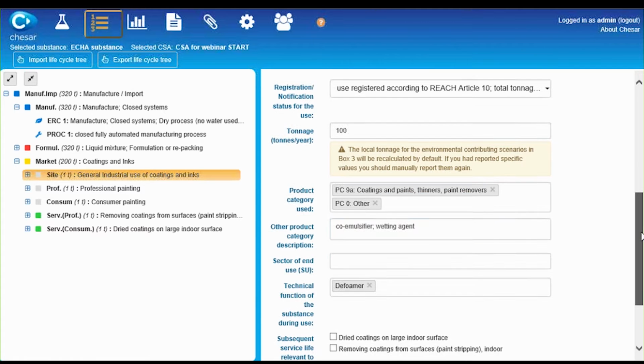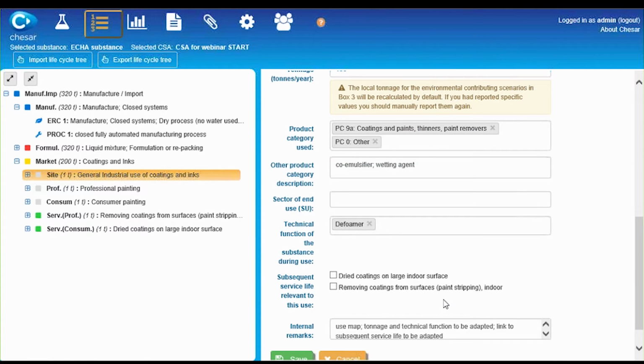Good, and then I need to adapt one other piece of information. This is also specific to my substance. My substance is not a solvent. That means it doesn't evaporate on use, but it's an additive which will remain in the dry paint. So I need to link to the service life. That means dried coatings on large indoor surfaces. That is what is relevant for consumers, and removing coatings from surfaces, paint stripping, that is relevant for professional users.